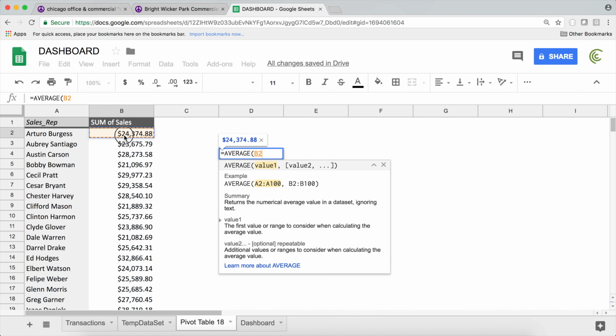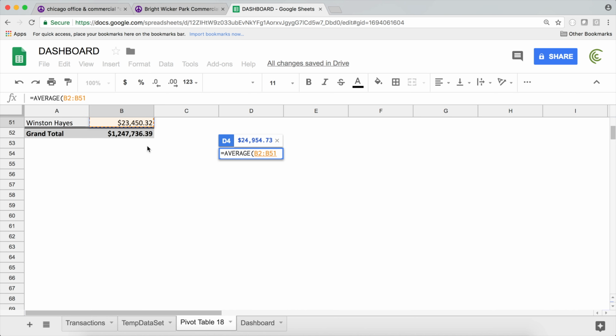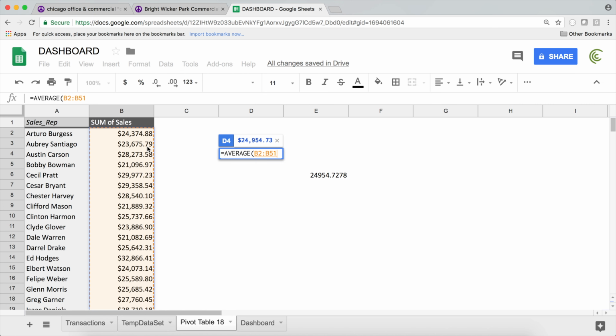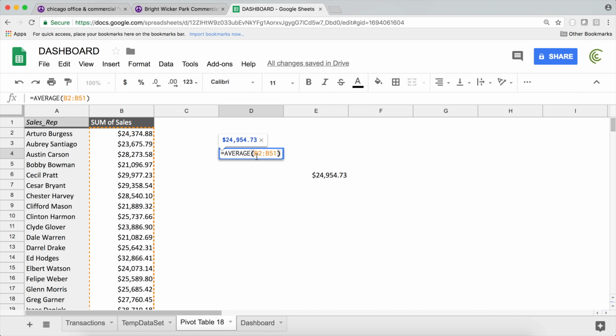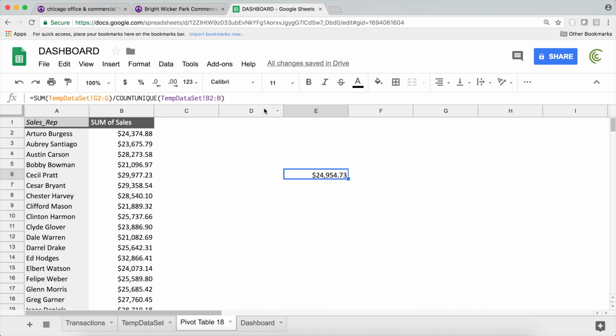Let's cross check that just on the side. So I'm going to do the average of this. Oops. All of those. Make sure we're getting the same number, 24,954.7278. So that's just formatting. If we format it as a currency, same number. So we're good. So the reason we can't do this is because when we do a calculated field, we can't use the cells in our pivot to do that. So we're using the original data set. Again, I go into more detail of this in my combo charts videos.